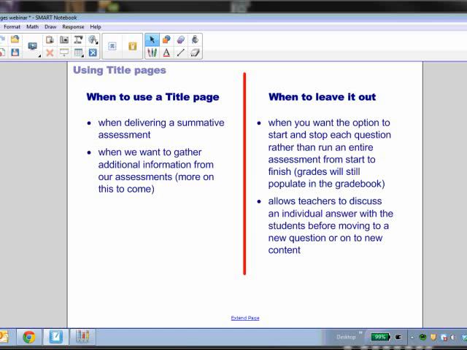When you leave a title page out, the software will still grade all of the questions together that are in that notebook file, but without the title page, I can actually start one question, stop it, review that information with the students before we move on to the next question. So this is a great way to get a single grade out of a notebook file, but have that option to start and stop each question, as opposed to when you use a title page and you have to start at the beginning of the assessment and run through the entire set of questions before you can stop it.